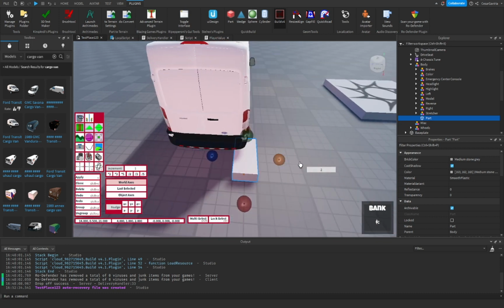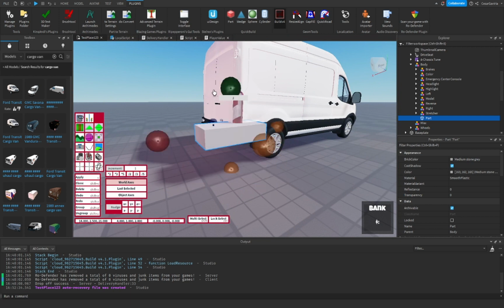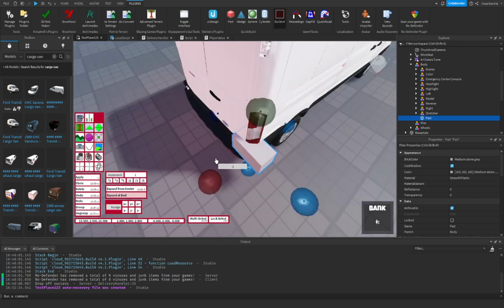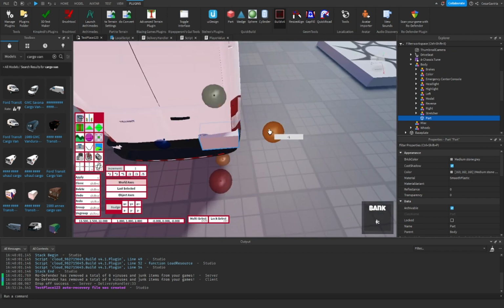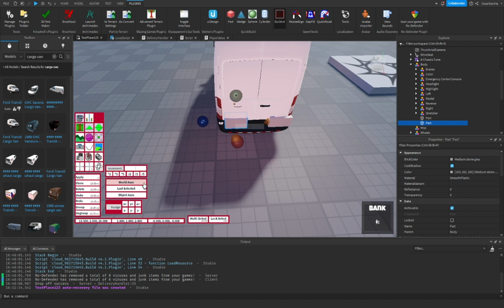I'm not a builder, guys, I'm a scripter, but when I do have to move parts around, especially in models, I really do prefer Build v4 over anything else. So if you ever need something like that, definitely check it out. It's worth it.